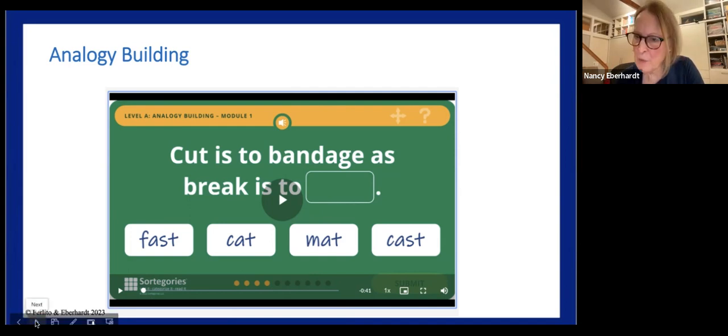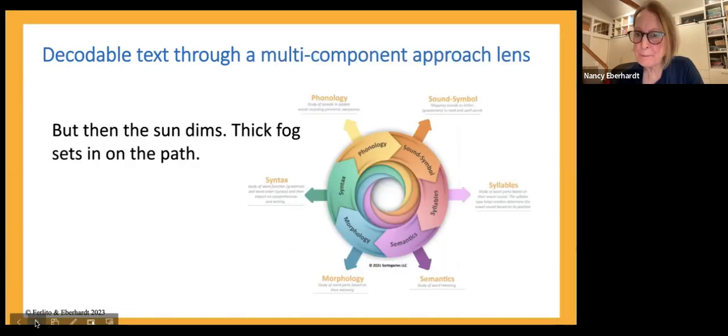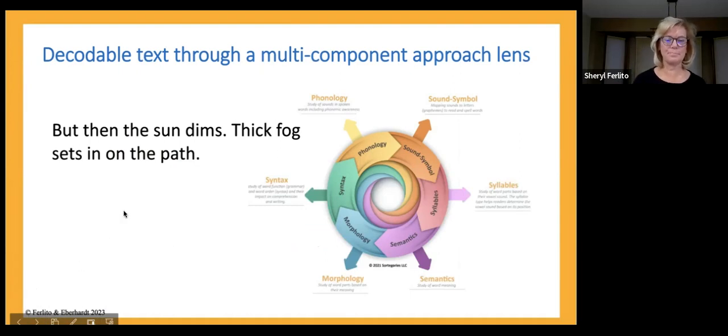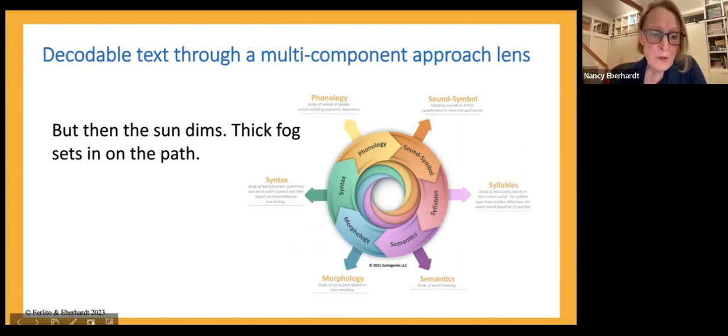Cheryl, you want to add anything before I move on? No, it's doing great. Okay, so using the decodable text with these ideas in mind, we can work on semantics.